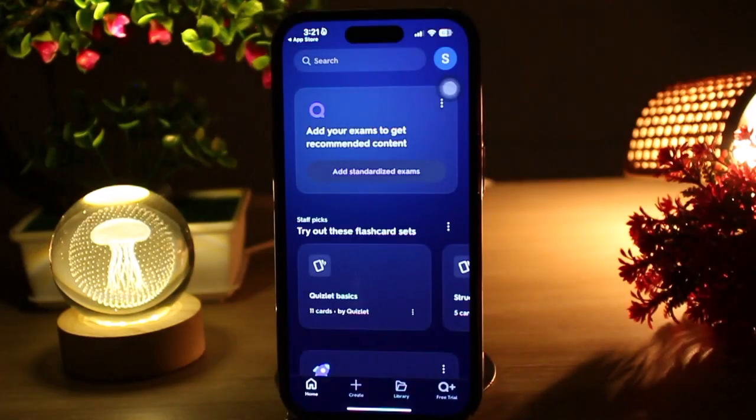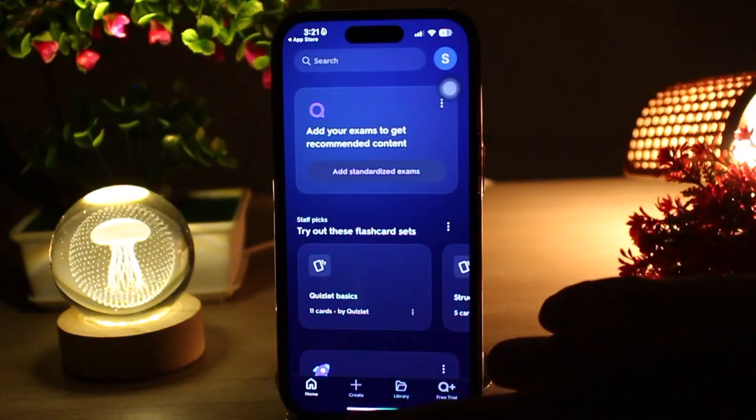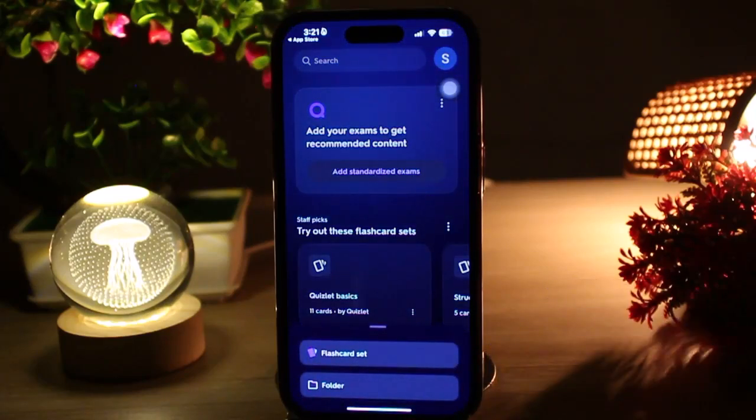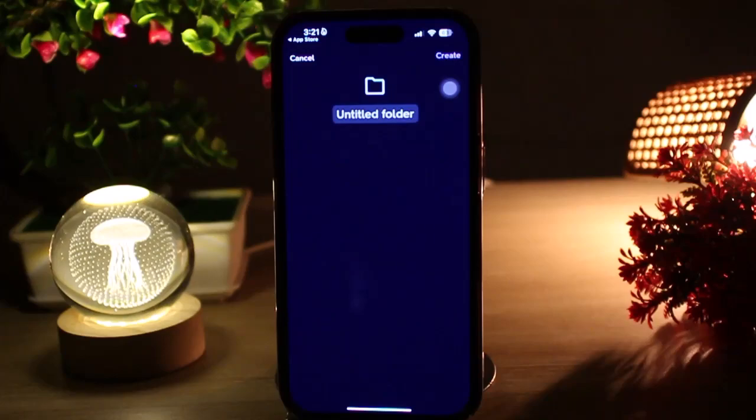Then to create your own, which is best for exams, tap on create at the bottom of your page beside the home button right here. So tap on that, then tap on folder and you can give it a title, for example chemistry, acids and bases, like that. Then add term on the left and definition on the right. You can also add images, pick language and toggle audio to hear pronunciation, which is optional.